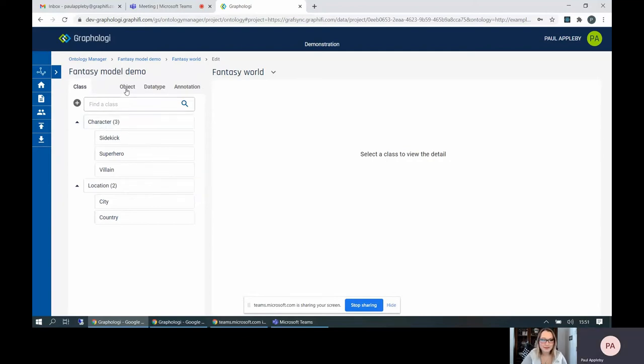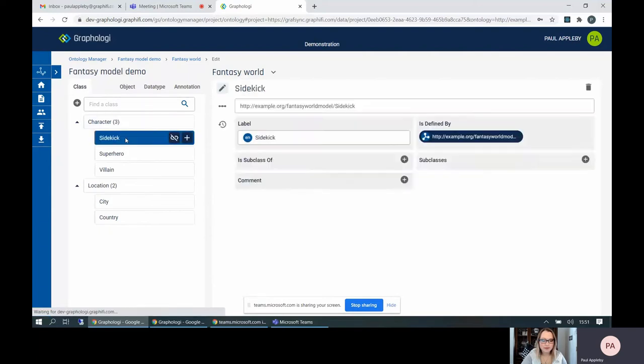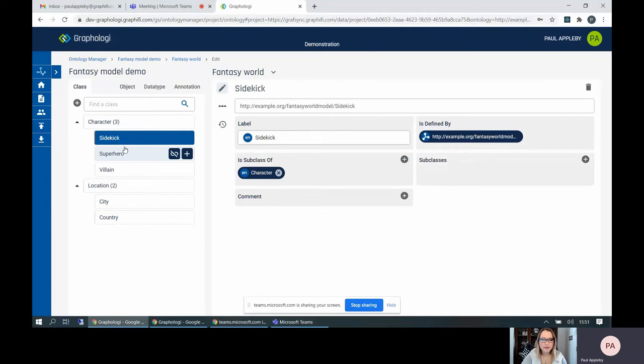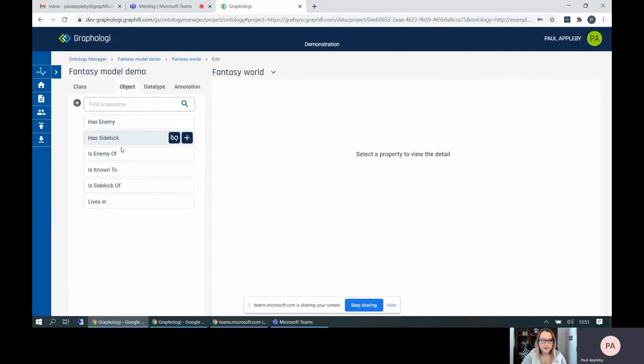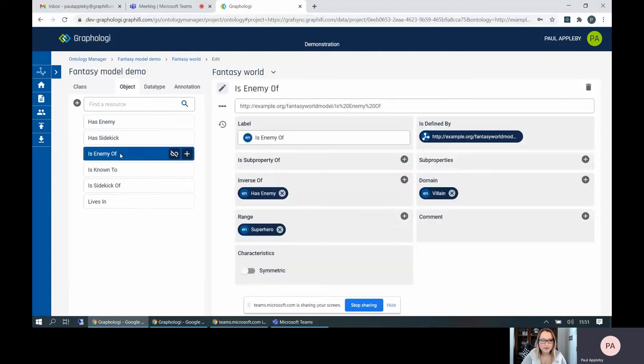This is just a small demo ontology. Obviously, you have your class hierarchy, you know, characters and subclasses. I think we can see in here, you can define the class hierarchy in various bits and pieces. Then you've obviously got your object properties, and they are a little bit more interesting in that respect. So you can define domains, ranges, whether they're symmetric properties and inverses and that kind of thing.